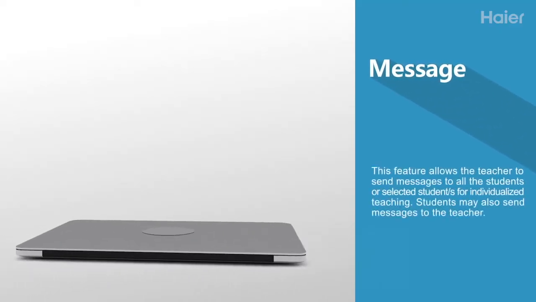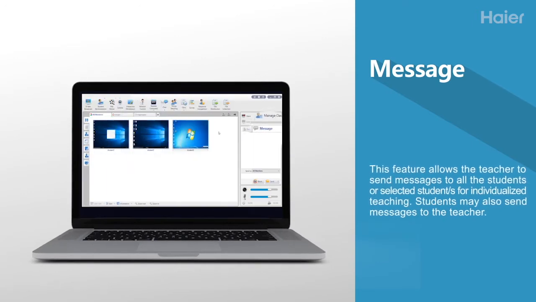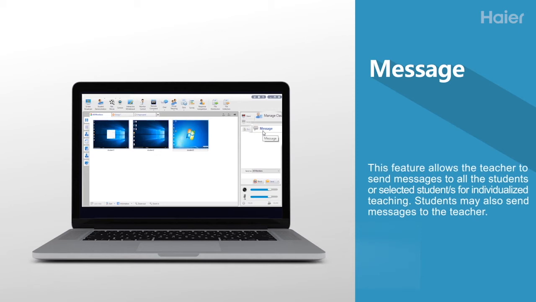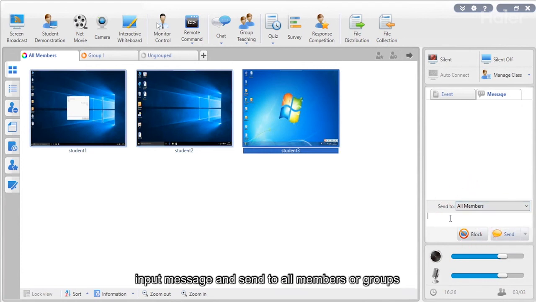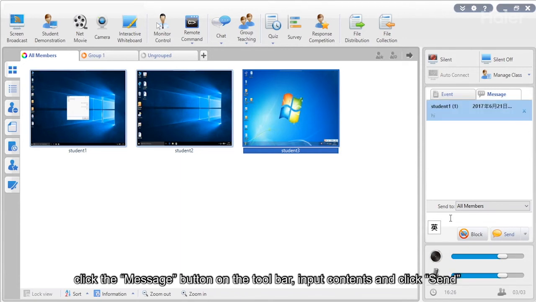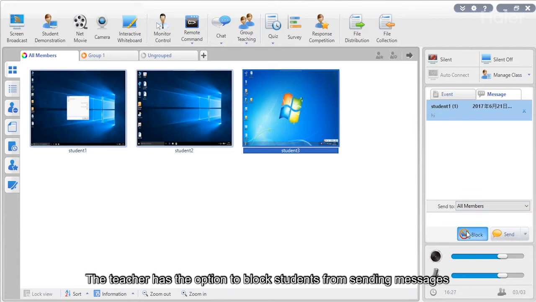Message. This feature allows the teacher to send messages to all the students or selected students for individualized teaching. Students may also send messages to the teacher. Click Message and select the student you want to send a message to. Input the message and send to all members or groups. On students' mobile devices, click the message button on the toolbar, input contents and click Send. The teacher will receive the message. The teacher has the option to block students from sending messages.